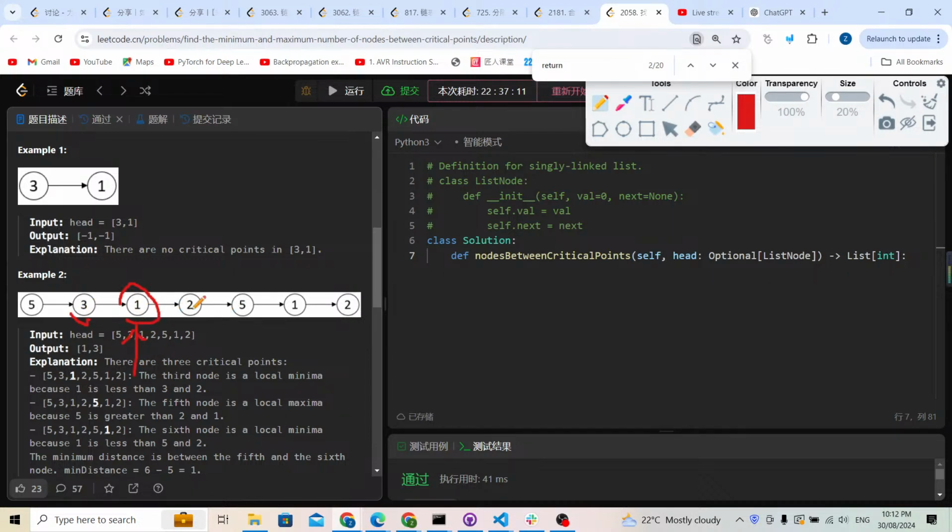And what about this 2? 2 is not. And what about 5? 5 is an answer because it is a local maximum. 5 is more than 2 and 5 is more than 1. And this 1 is a local minimum. So what are we going to do?